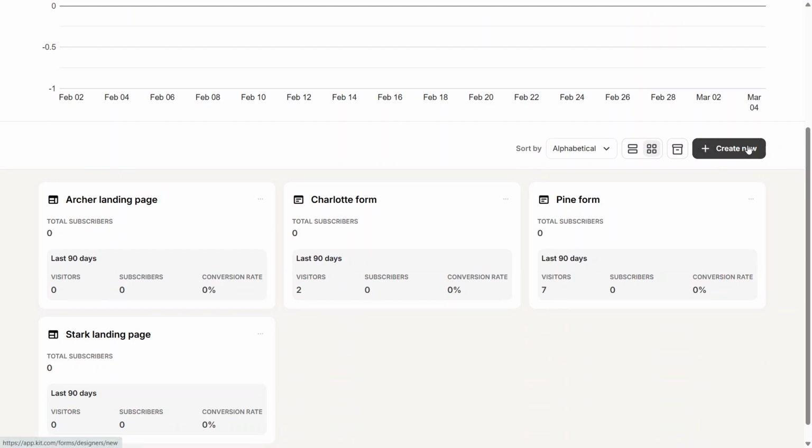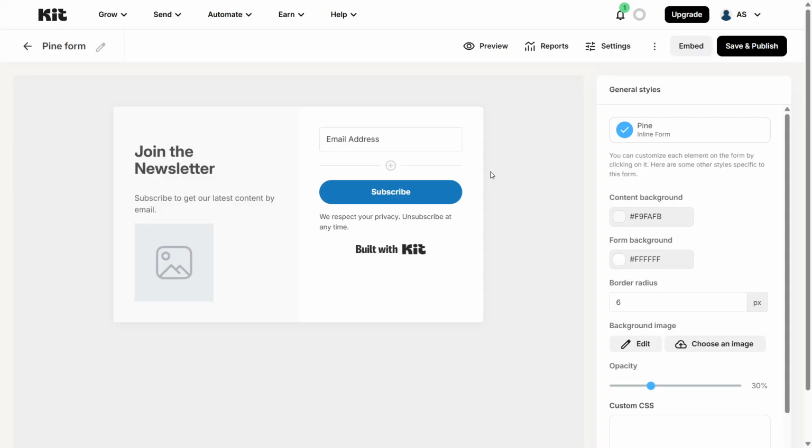But if you already have one that you'd like to use for your lead magnet, simply find it in the list. On the card for that landing page or form, click the More Options icon, then select Edit from the drop-down. In this walkthrough, we'll be working with an existing form, but the process is the same if you create a new one. Once you're inside the editor, look to the top right corner and click on Settings.